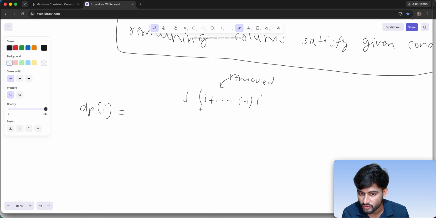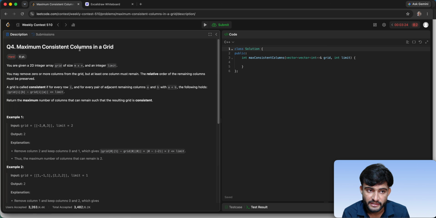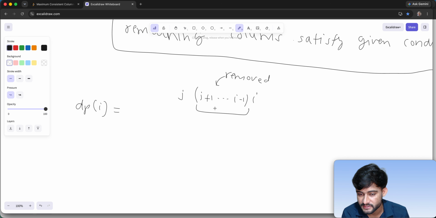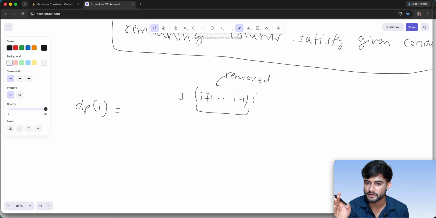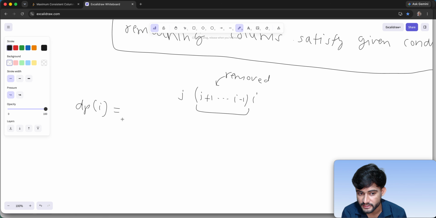So, as all of these columns are removed, now j and i are remaining and these two are adjacent. You know that as j and i are adjacent now, all the cells in the jth column and ith column should satisfy this condition, that is their values' difference is less than or equal to limit. Then you will update your dp transition.